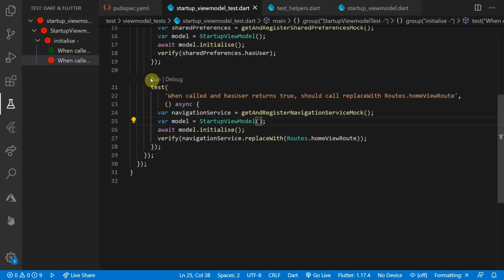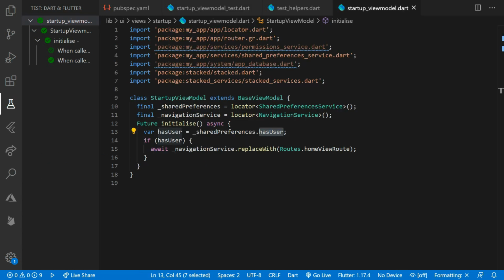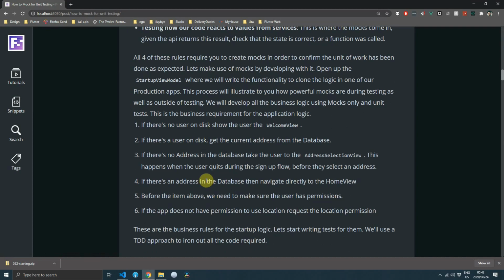Since the default value is true, we don't have to change this current test for that test to start passing. If you run the test, you'll see that it is now passing, which means that our logic is complete. Now we can move on to the second business requirement, which is if there's a user on disk, we have to get the current address for that user from the database.